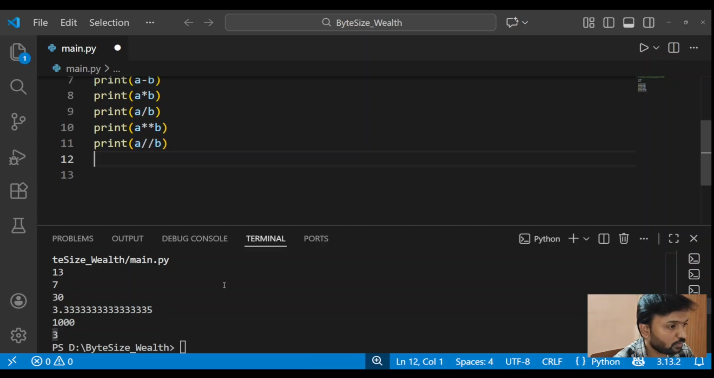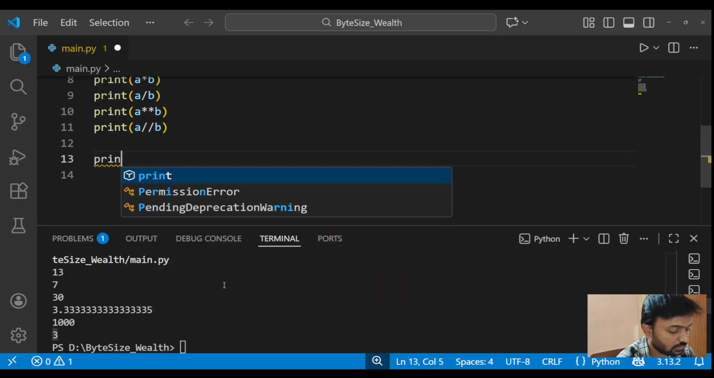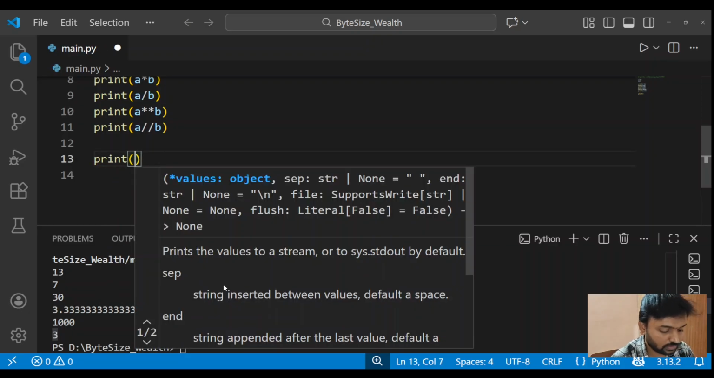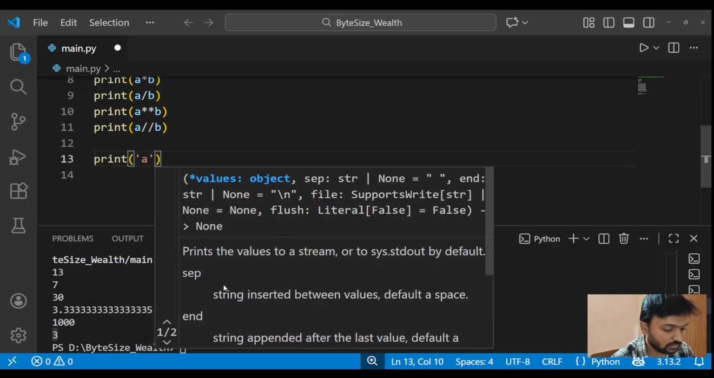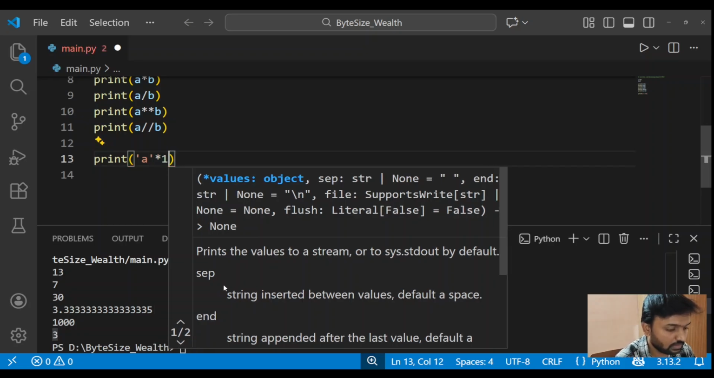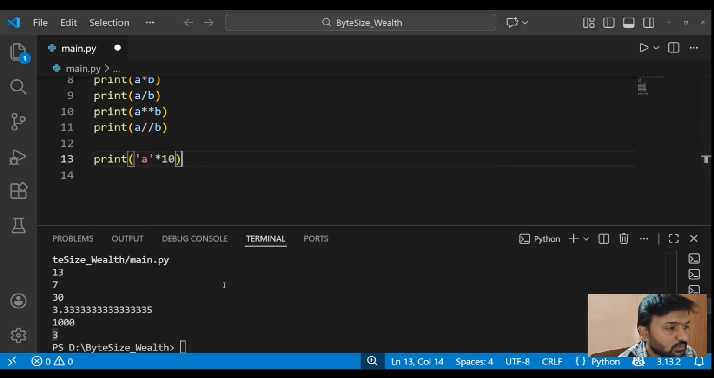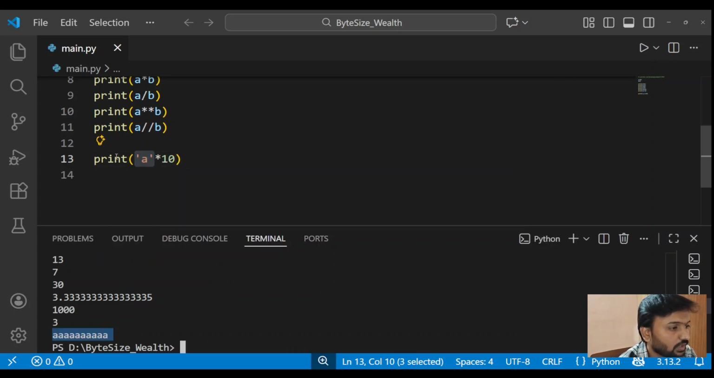And one important thing I wanted to cover along with integer values: if I try to multiply a string with 10, it will not throw any error, but it will write the string 10 times. This is the output, written 10 times.